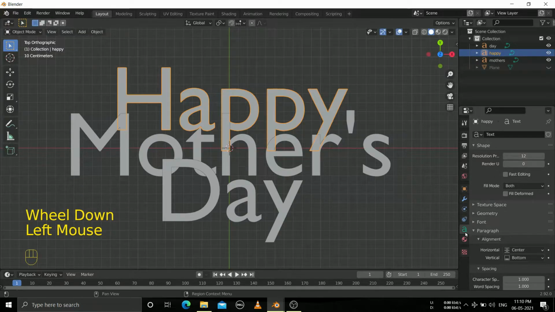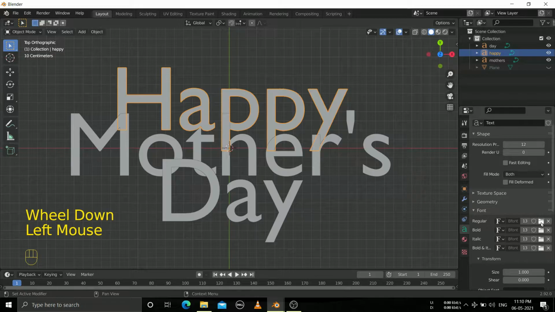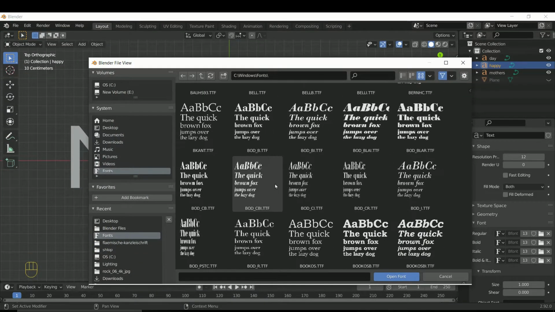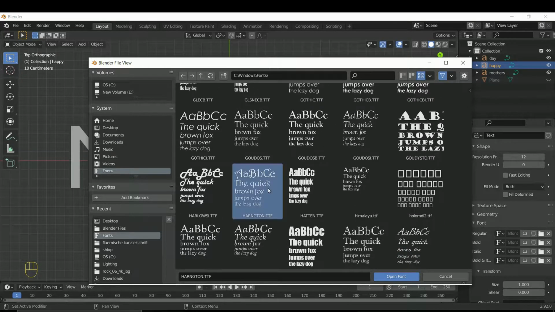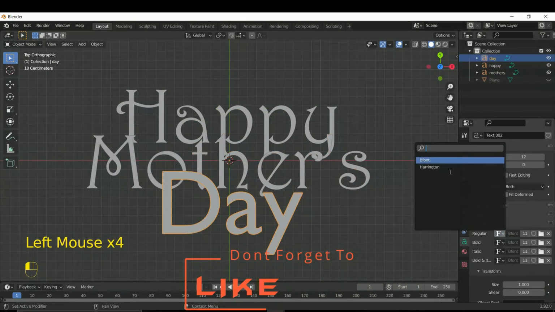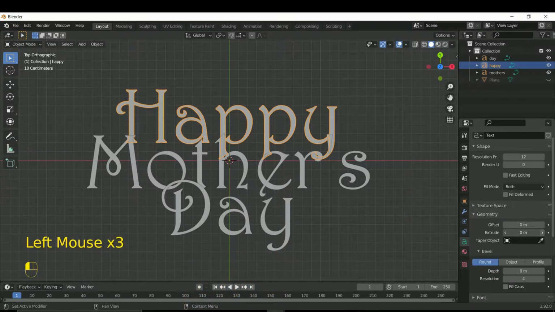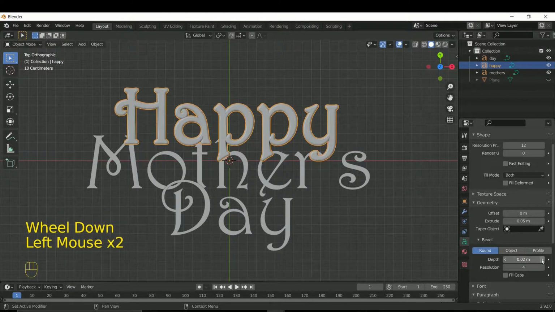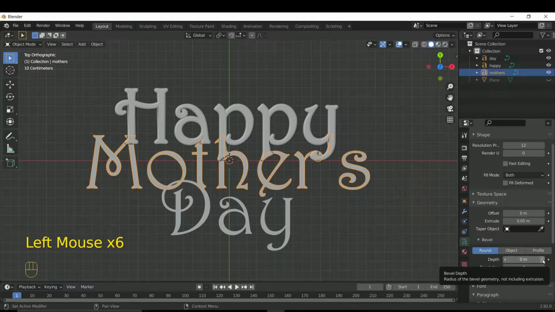Select any of the texts and go to the font in the text setting, and you can select any font or you can download it also. You can assign the same font or give a different font to the other texts. Go to the geometry setting and extrude the text a little bit and provide some depth to it. Do the same process with the other 2 texts also.